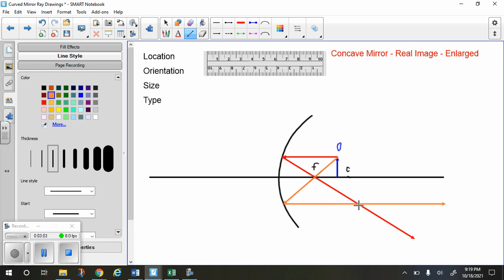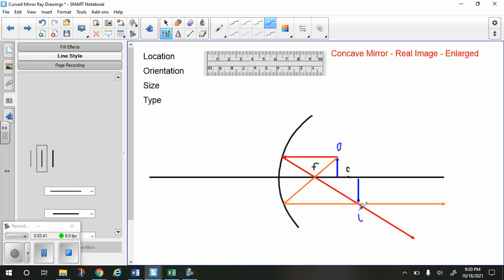Now where they meet is going to be the top of your image. The bottom of your object, if you've drawn it originating from the principal axis, is going to be on the principal axis, because the rays coming from the bottom of the object are just going to bounce directly off like that. So you know that the bottom of the image is still on the principal axis. So now I can draw my image right here, and I can label it with an I for image.